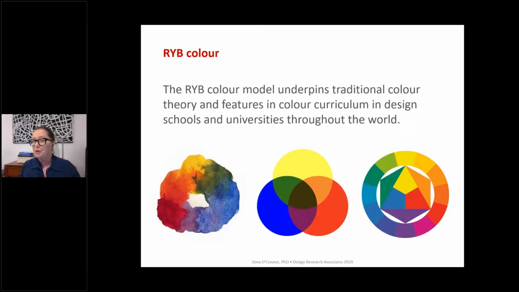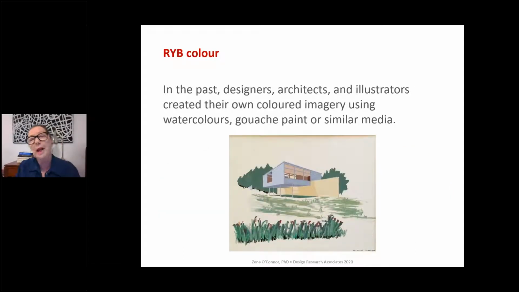Plus it underpins a lot of those prescriptive colour relationships that are commonly used in terms of colour strategies in art, design and architecture. It doesn't have the capacity to identify colour, beyond the creation and depiction of colour for applied design and architecture. In the past, what designers like myself and architects and illustrators would do is to create their own coloured imagery using watercolours, gouache paint or similar, as per this illustration on the screen.